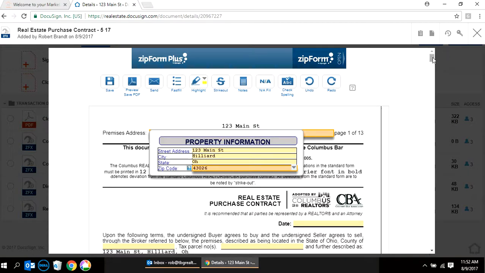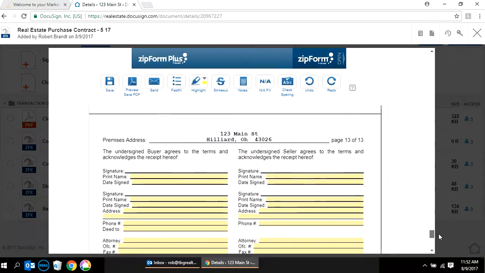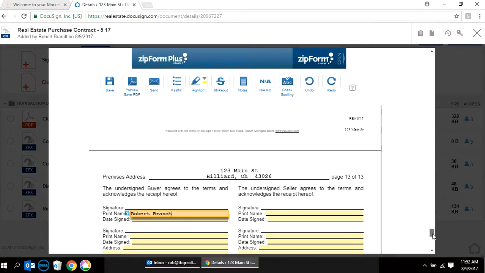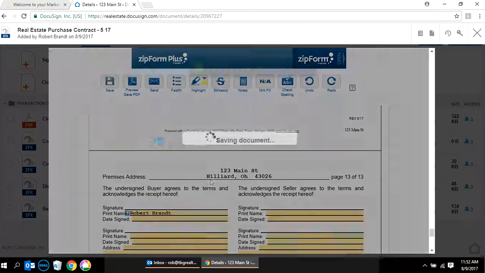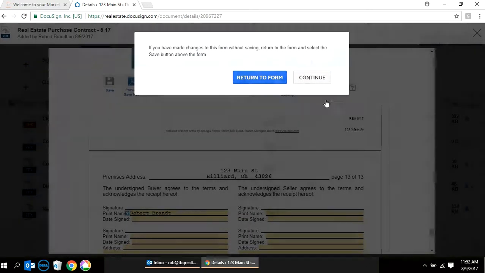And we'll go ahead and skip through all of the details, because this is just an example, and we'll put the buyer's information in. Okay. Now that that's done, go ahead and click on Save and continue.